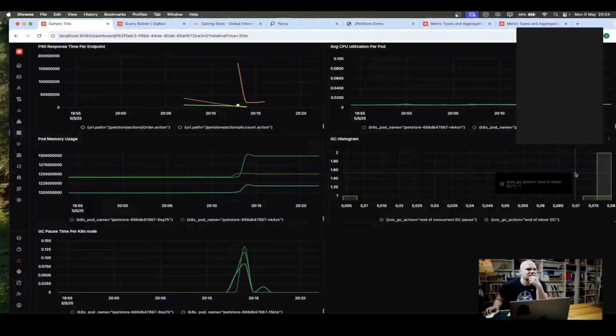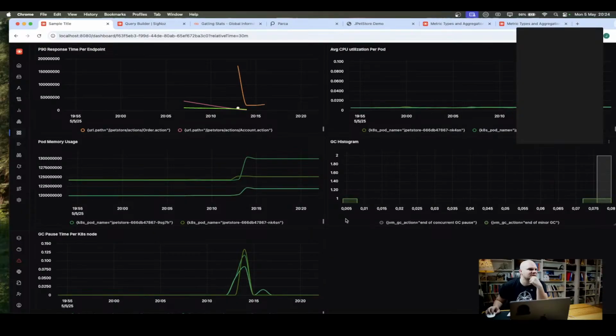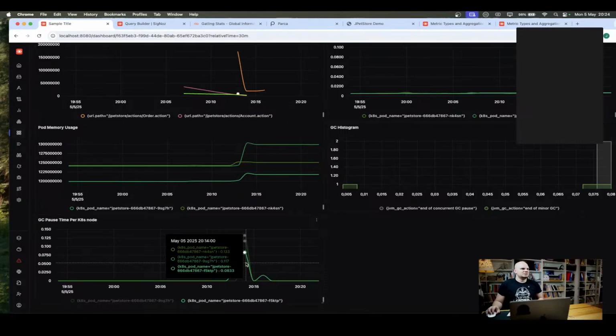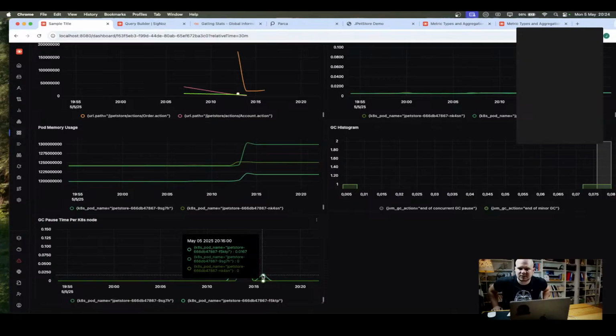Okay, the GC histogram shows here. So we have some overview of these events. I'm still not sure how to visualize it better. Maybe there is some way. The most important for me is GC pause time per Kubernetes node. So this is the summary, I guess, a sum of pauses for each of the pod containers for my application, right?